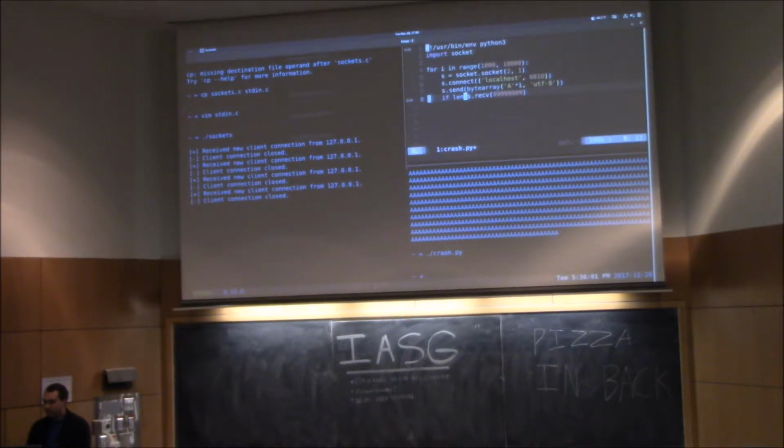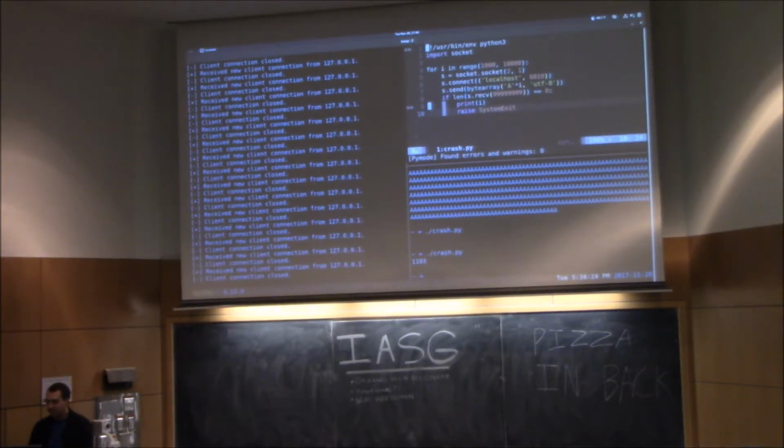This isn't C, I keep forgetting the difference sometimes. All right, so if the length is 0, then we can print I, and then we'll return, or exit. Can't type under pressure. All right, good. So now if I run that again, we get 1193.